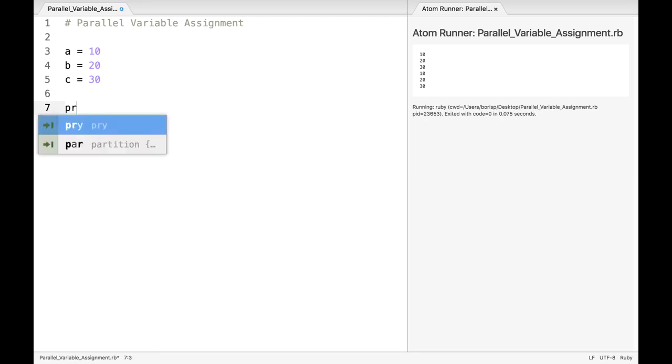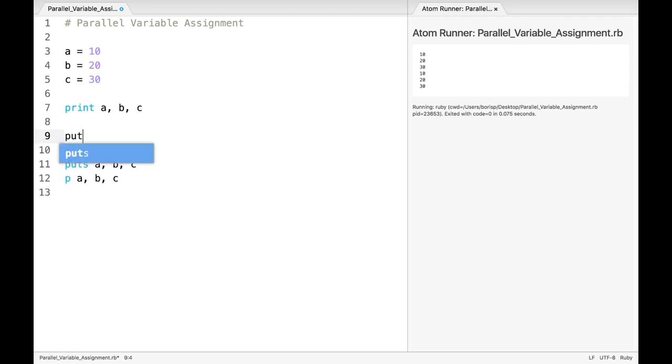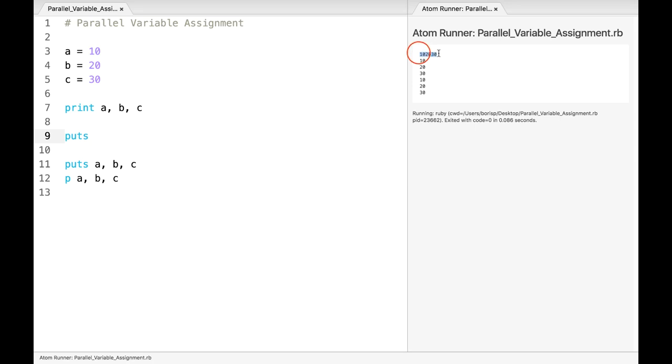Print is going to be interesting because it's not going to create any kind of spacing or any kind of line breaks between them. So if I do print a, b, c, I'm just going to put a puts here so we can see the separation. We can see here that on the very top we've gotten 10, 20, 30 just right after each other, because the print method doesn't create any line breaks or spaces.